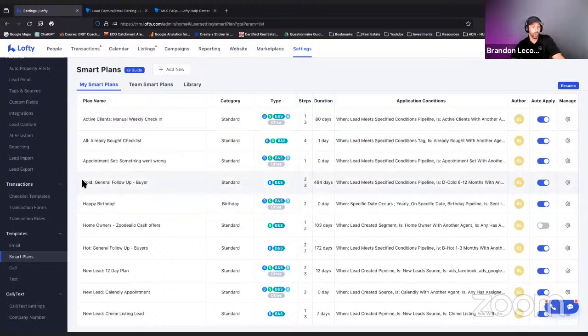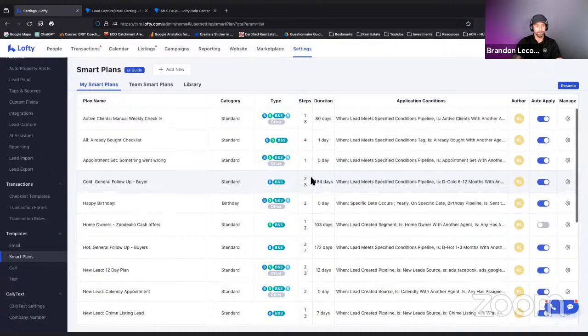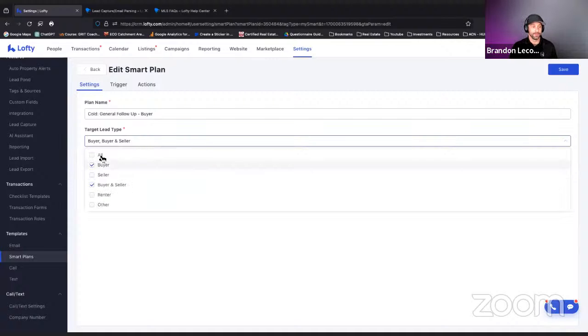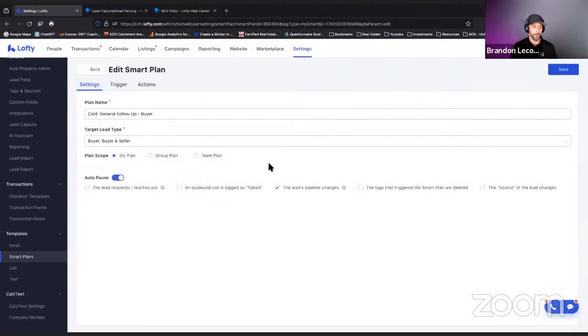So for example, this cold general follow-up buyer, and then it tells me everything that's associated with this buyer and seller and buyer. So those are the different types of buyers or sellers. And then how many days it's going to last. So I'm going to go in, I'm going to open this, edit. So you want to start with your plan name, then who you're targeting. So if I want to target everybody, you can do that. But if I'm just looking at buyers, and potentially sellers as well, then you can do that, right?